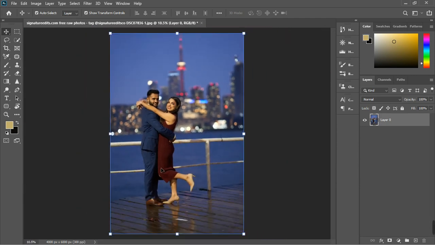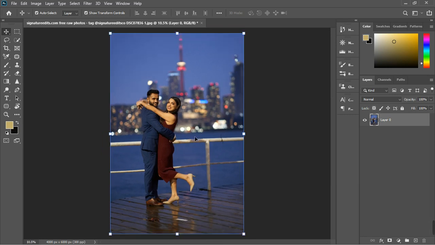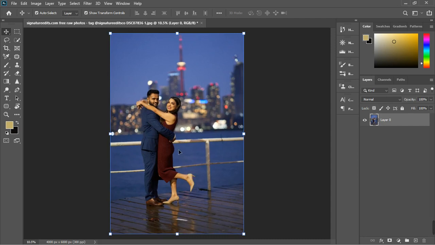We're just trying to make the subject pop out more, so we can decrease the brightness of the background and make the image pop out more. We can also make it a little bit darker, and with that we can make the image look more stunning. So let's dive in with the first step.